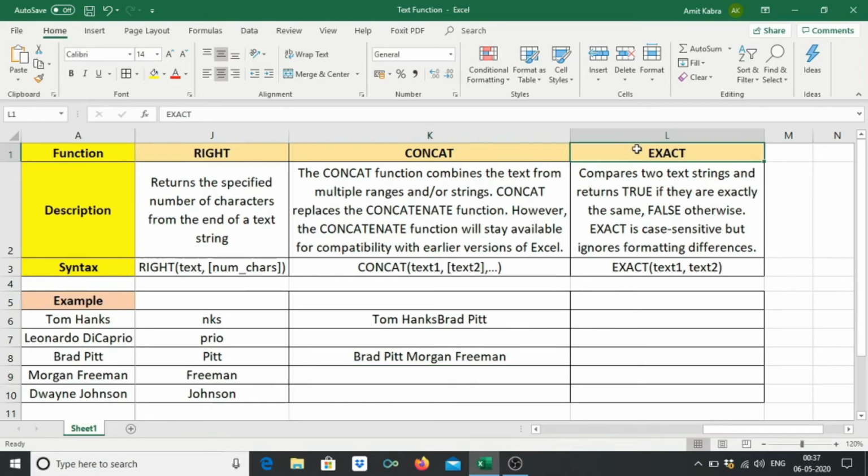Now the next function is the EXACT function. It compares two text strings and returns TRUE if they are exactly the same and FALSE otherwise. EXACT is case sensitive but ignores formatting differences. The syntax is EXACT bracket text1, text2. Now let's understand this with the help of an example.